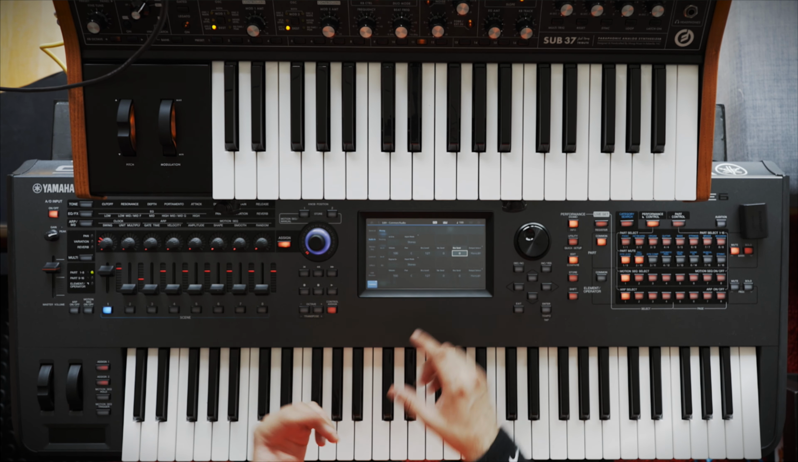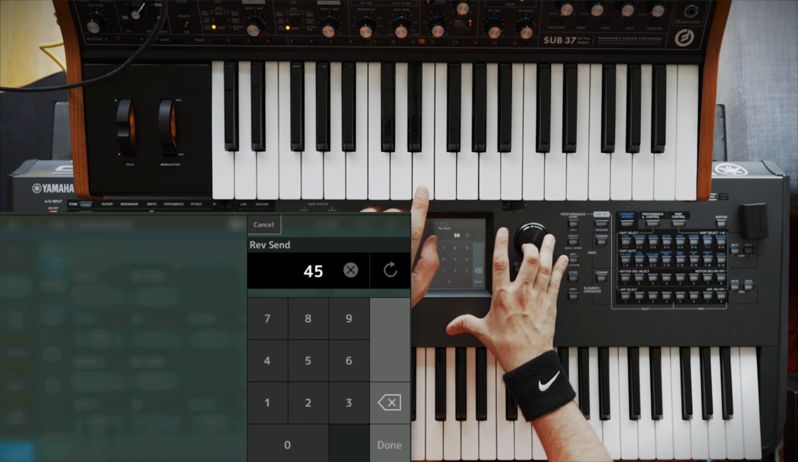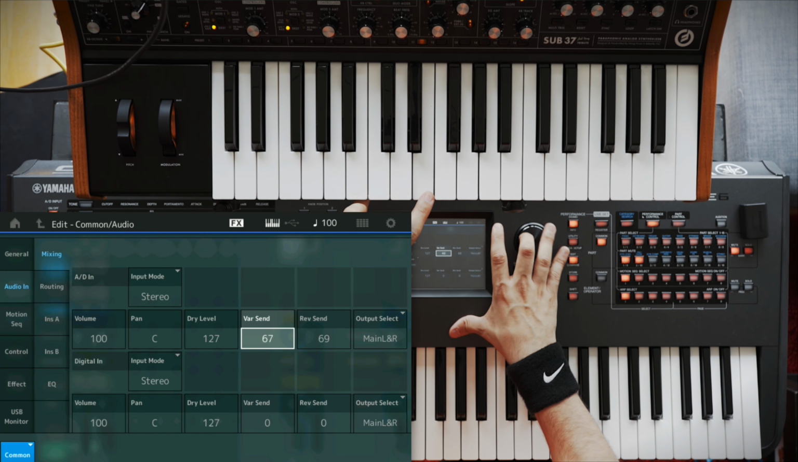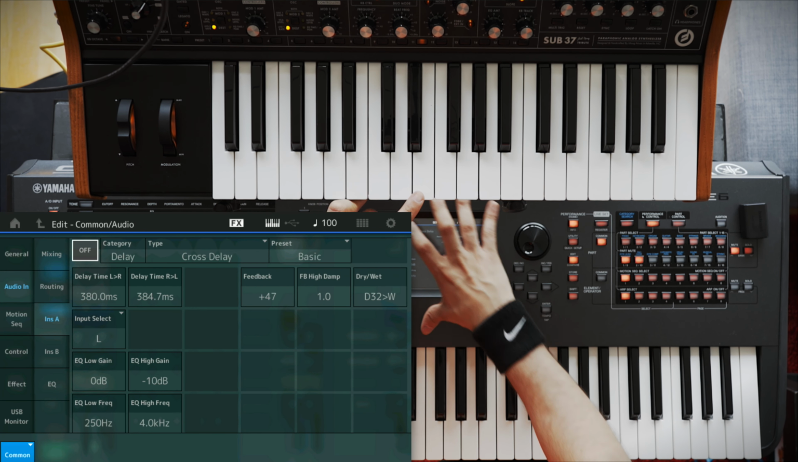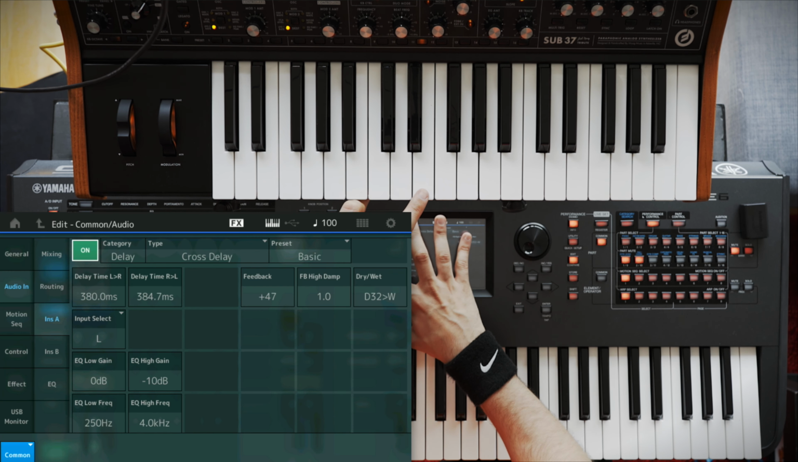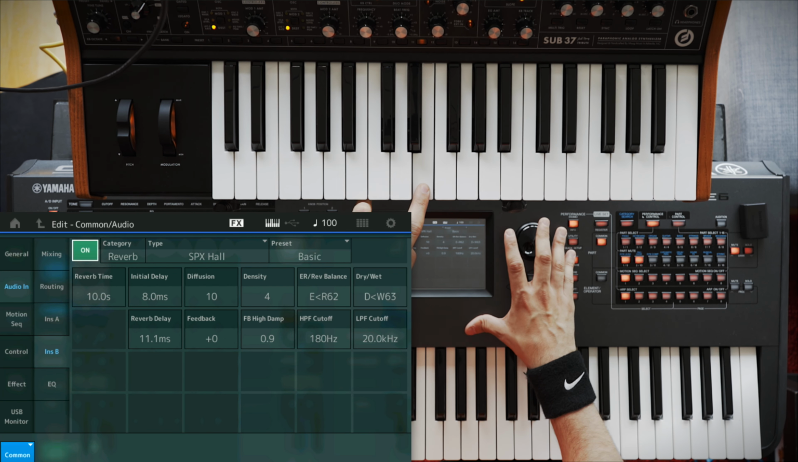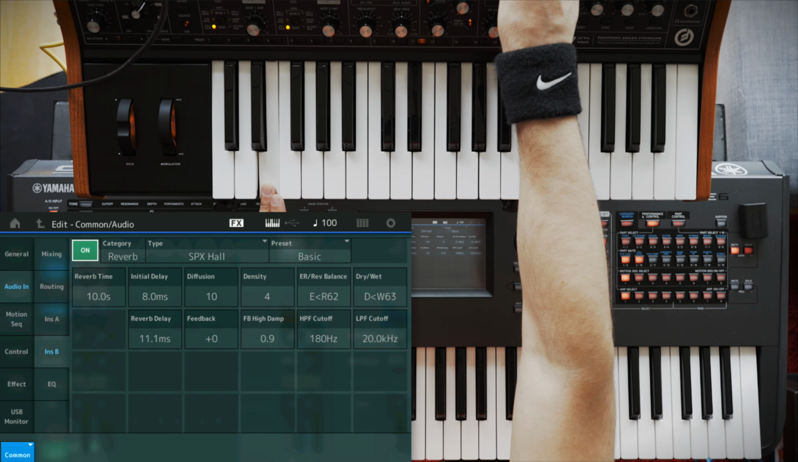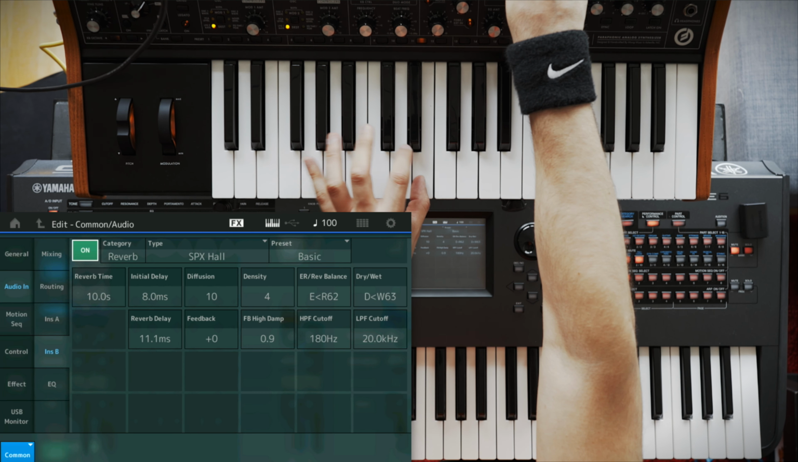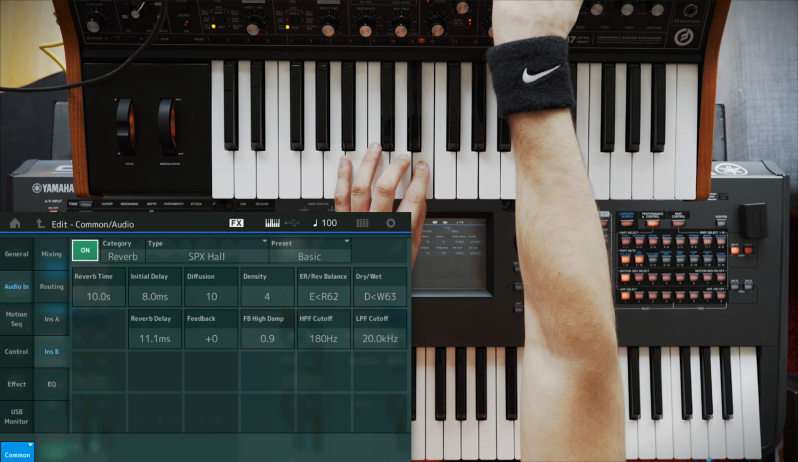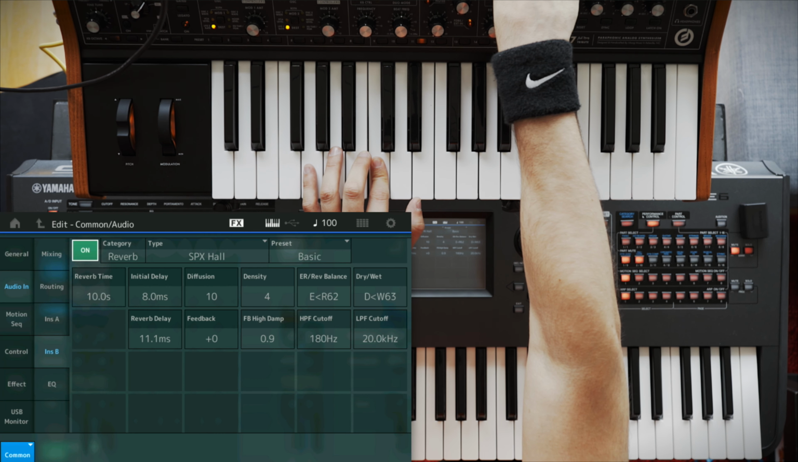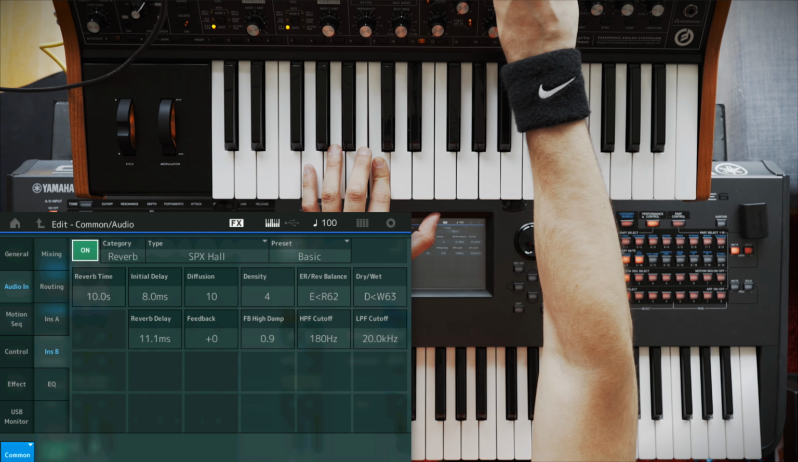Very, very like a sub bass. So now let's go and add some reverb. And I'm going to add my delay. So great for drones.